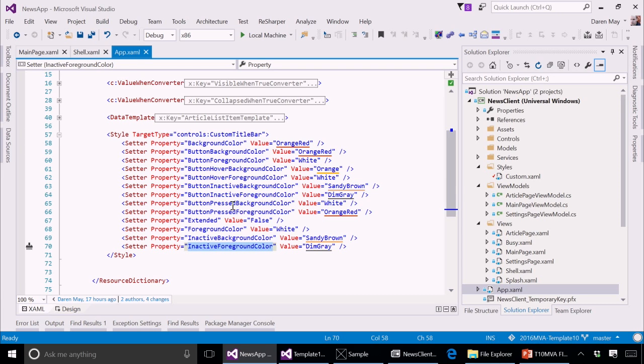Absolutely. I see. Then we have button pressed. So if we click our button and hold it, we'll actually see this state. You'll see it transition through it if we click on it. And as Jerry mentioned, here's our extended property, which we set to false.